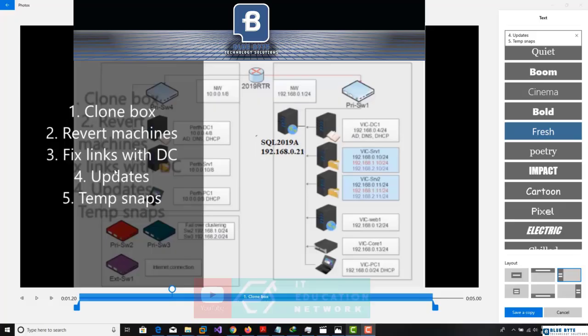Once we're done with updates, now it is time to take temporary snaps or temporary checkpoints. And the reason for that, imagine now you have the SQL box. It is a fresh box already joined to the domain. You have all the updates and you want now to try the installation of SQL 2019.